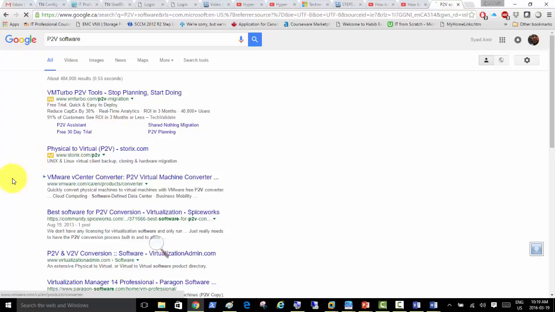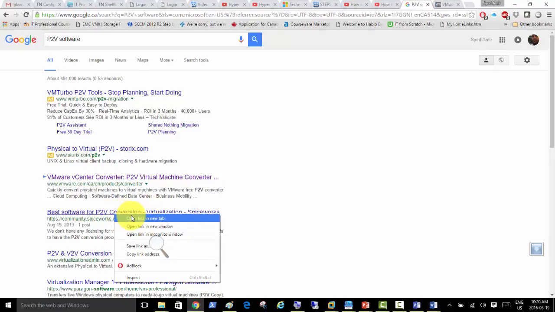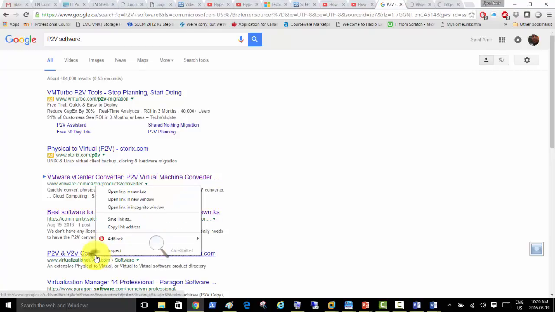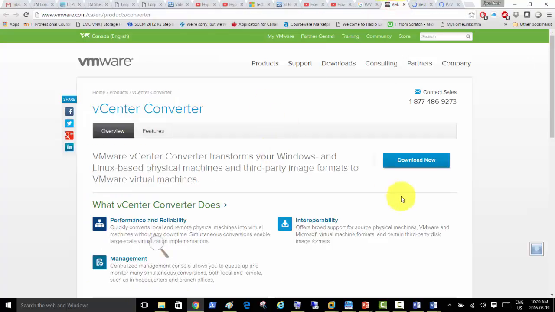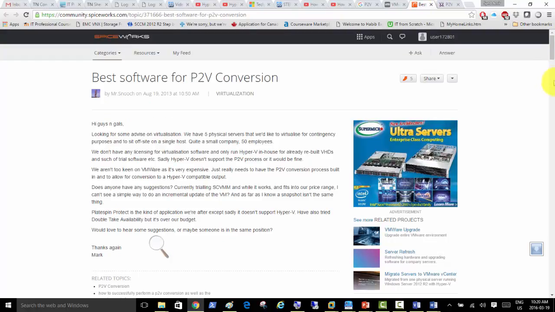There are P2V tools, physical to virtual, Storix has that. So VMware is offering, of course, a free tool, the best software for P2V conversion. There are many software, but definitely we need to really know before the interview of virtualization. So VMware has vCenter Converter, exactly. So I used it also in the lab as well, just to show how P2V works.